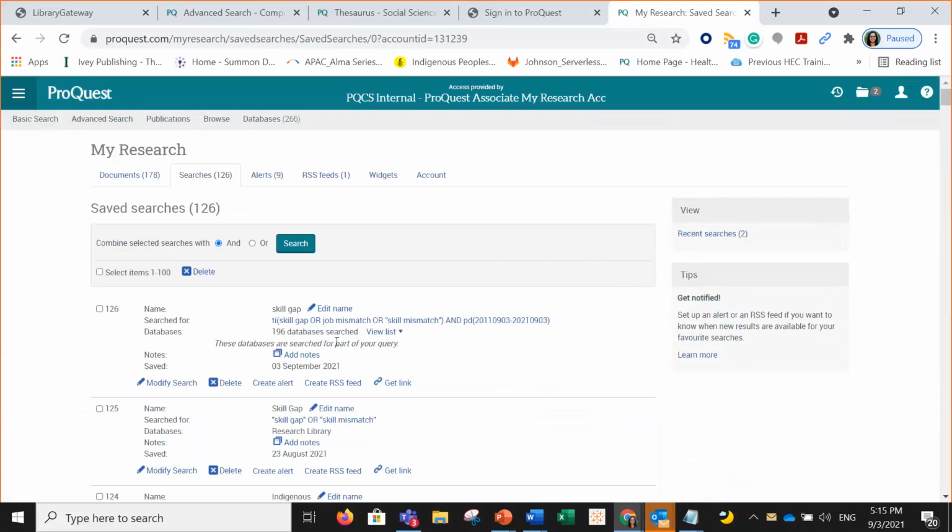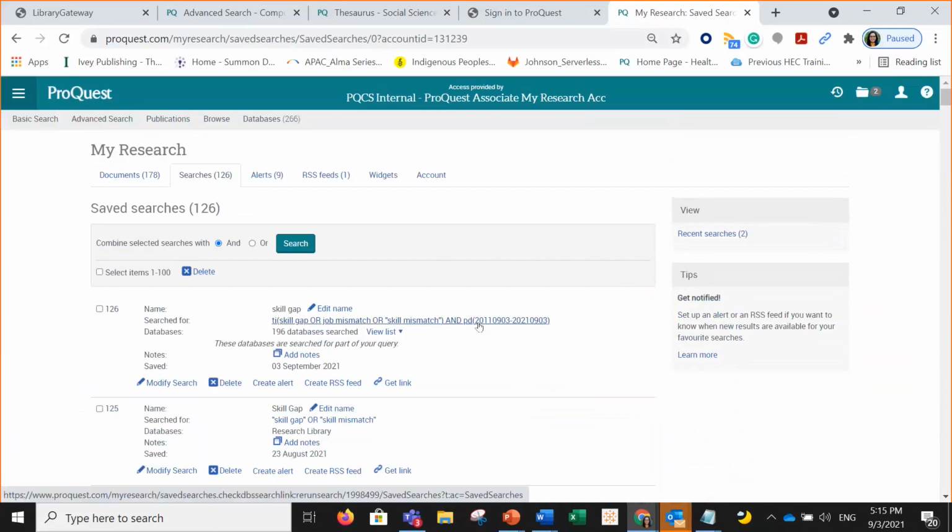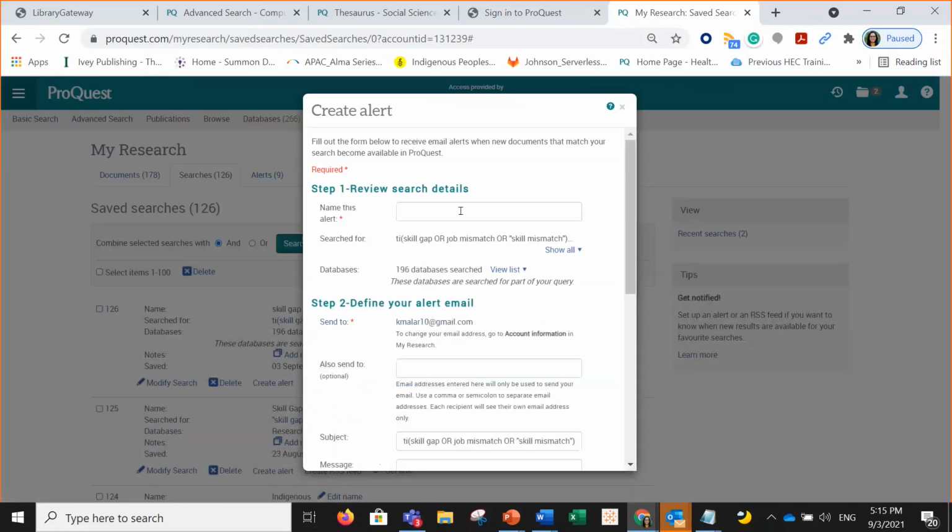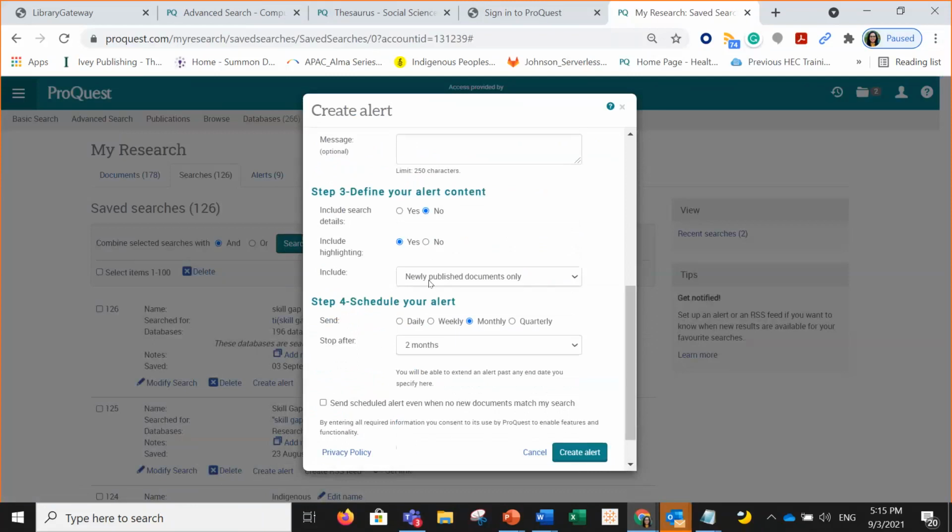So instead of me coming back and redoing the search again and again, let's assume I have already evaluated and found the right information for now. What I want is to stay updated with future updates. So you can create an alert here. Just create an alert and name this skill gap or skill mismatch or whatever, for your own reference. Add in the optional email if you want to add more, and of course you can schedule the frequency of the alert, whether you want weekly or monthly, and how long you want the system to alert you.